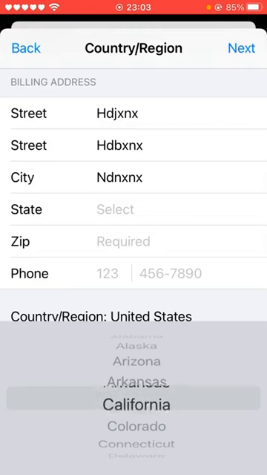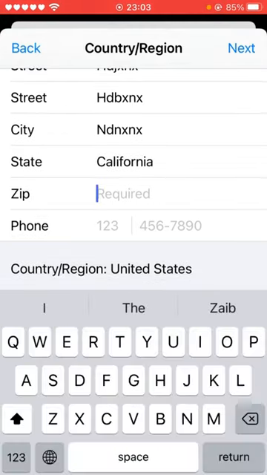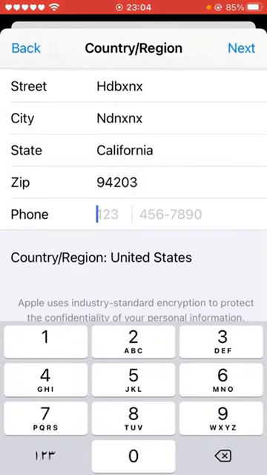So select here region, state, and type your postal code, zip code. This is my postal code. You can search your postal code on Google by your city name. So phone number you can put as a formality. Tap on Next.